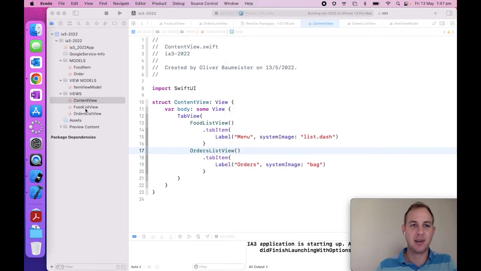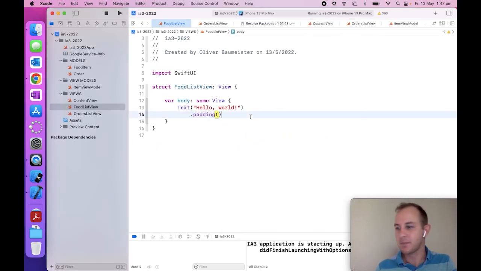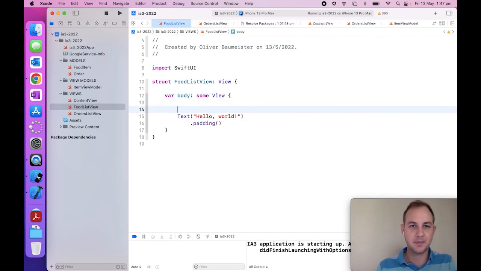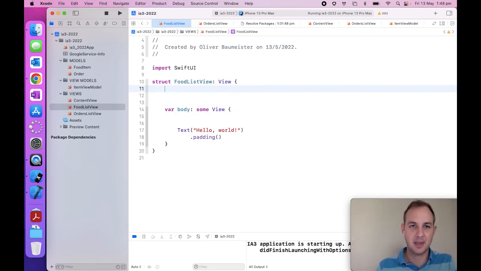So next is actually creating our food list view. So on our food list view, if we have a look, it's a little bit different. So we're going to create our reference to our, what do we call it, environment object outside of our body.